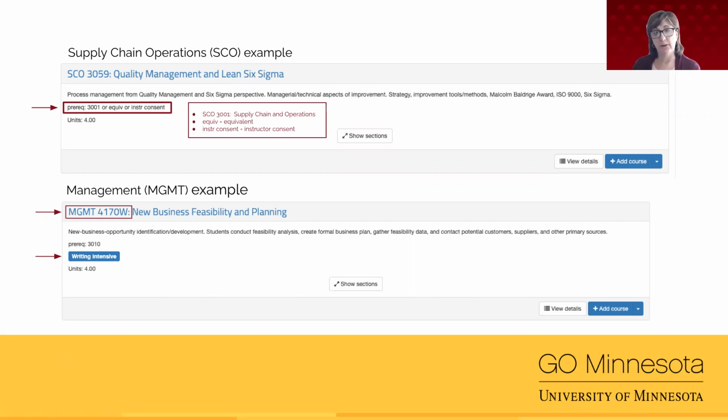And our second example here, MGMT 4170W. That W indicates this is a writing intensive class. And this means there will be a significant amount of writing required, and we recommend international students, especially non-native speakers of English, take no more than 1 writing intensive course per semester.